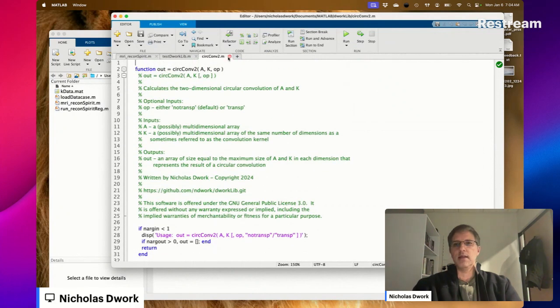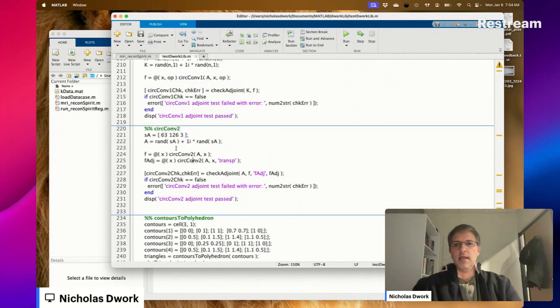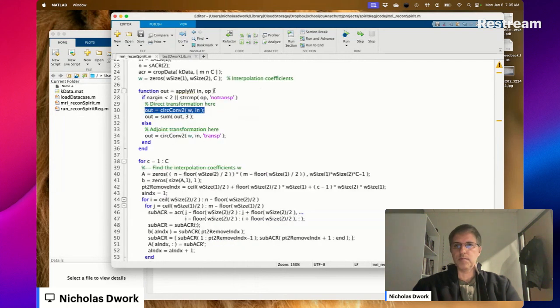I see. Okay, so this adjoint calculation is assuming that K also has 3 dimensions to it. Is that what happens here? I think it is.